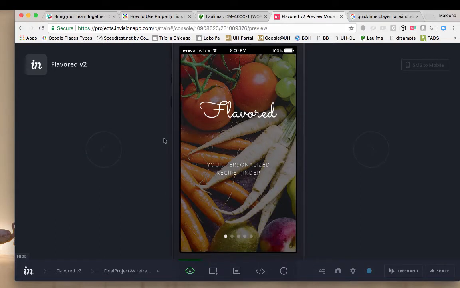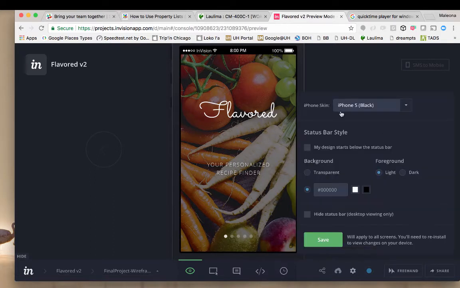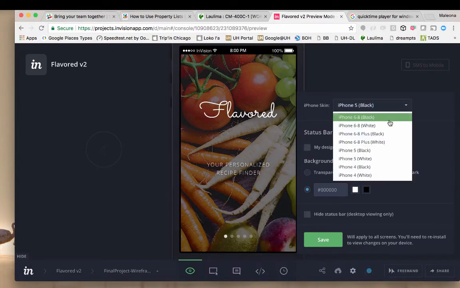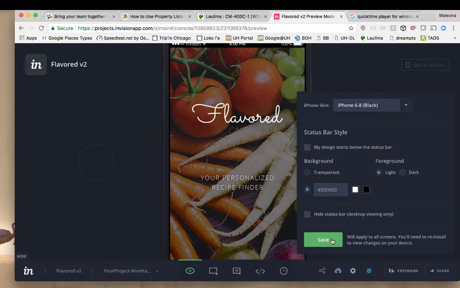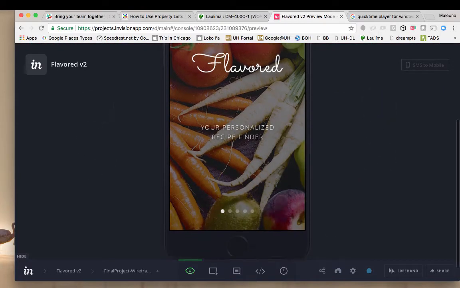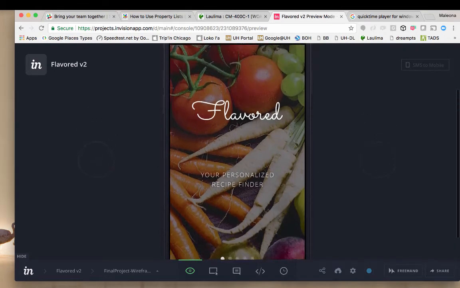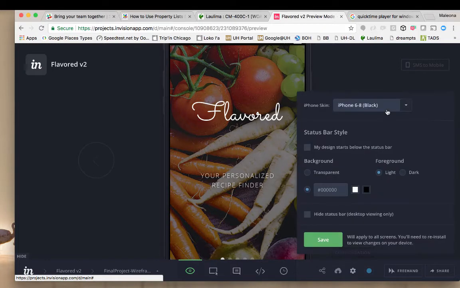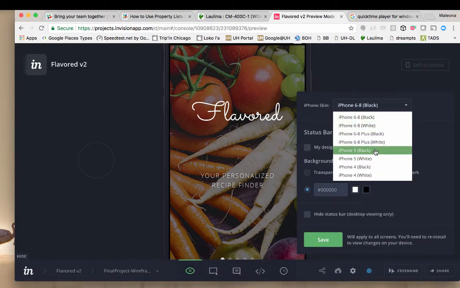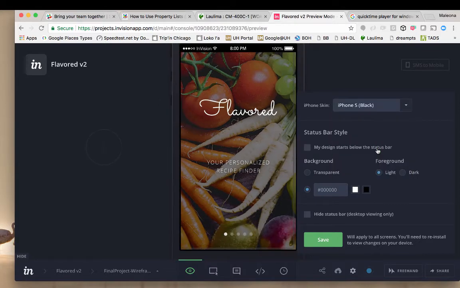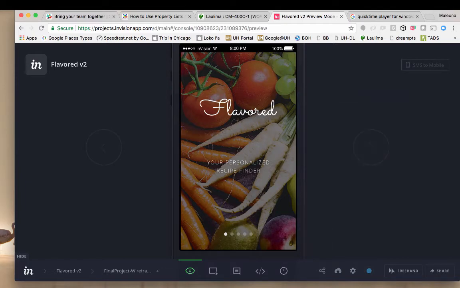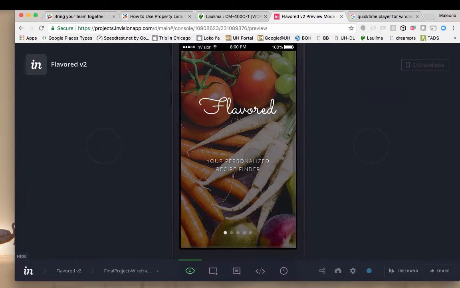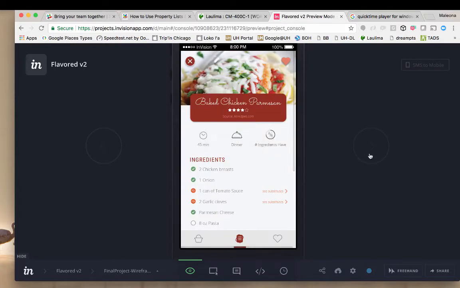At this point, we want to go into the configuration, because we don't want the phone to be in iPhone 6 and 8 size. As you notice, once I change that, it becomes really big and you can't see the entire screen in the web view. So we want to go to configuration and choose iPhone 5 black or iPhone 5 white, whichever is your preference, and make sure we save that. As you can see now, I can see the entire screen. So you just want to take a look at it and make sure everything's ready to go.